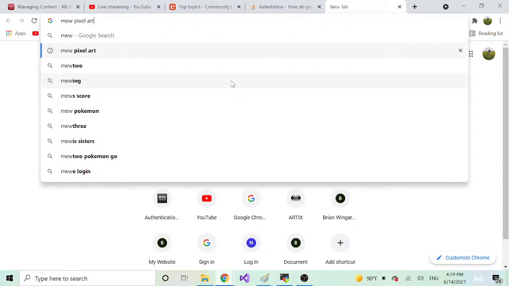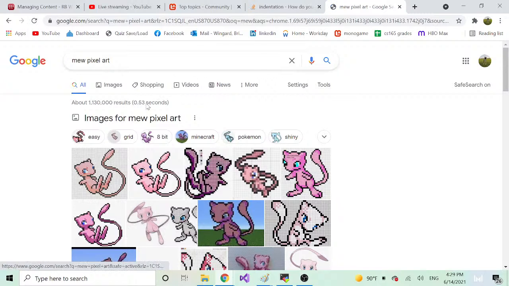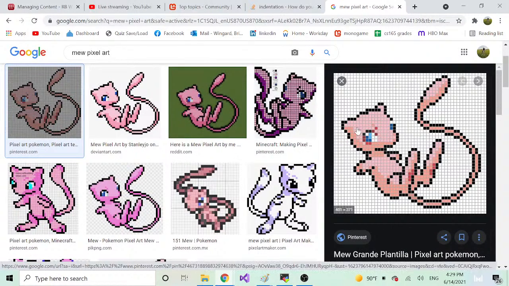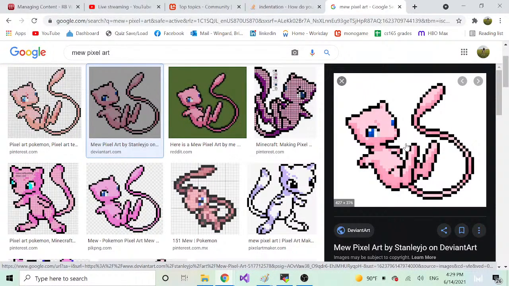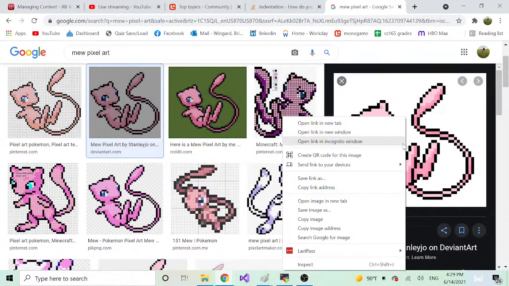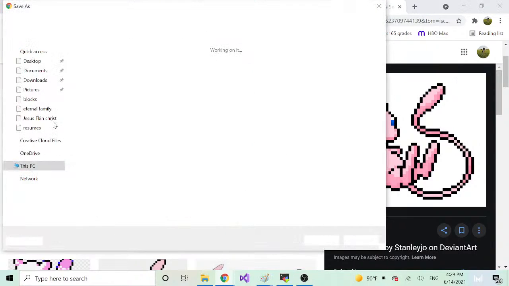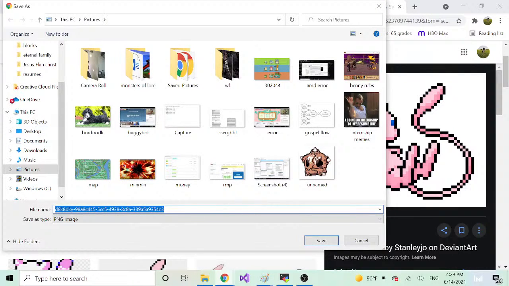For the Moonlander, I used this sprite right here of Mew, the Pokemon. Now you won't always find pictures with a grid like this so you can see each pixel, but it's important to know where every pixel is. So I'll use this image here as an example. Let me go ahead and save this image on my desktop, or just here is fine.